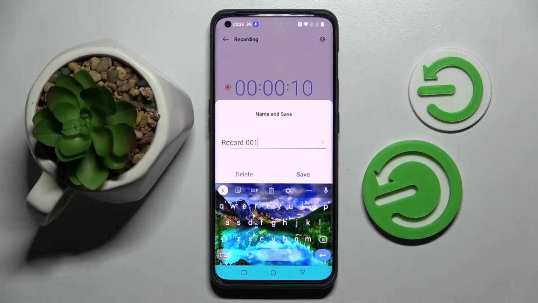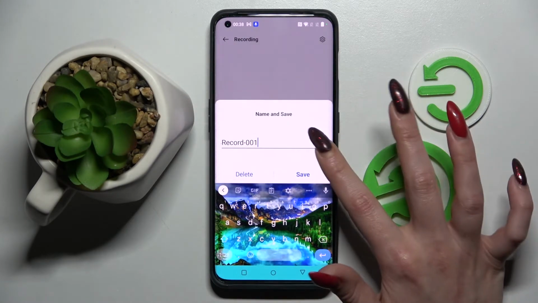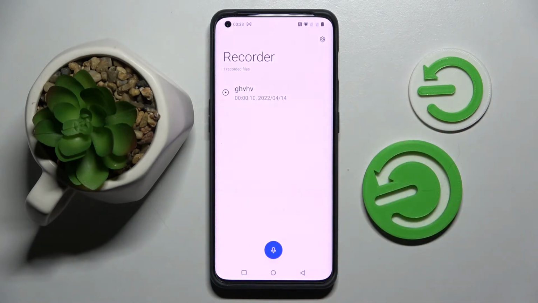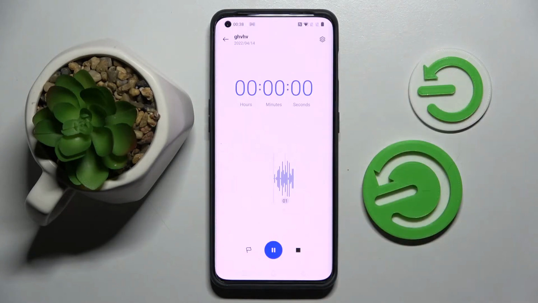Now you can delete your recording right away by choosing delete from here, but you can also name it and save it by choosing save. As you can see, my recording is over here. If you want to play it, you need to click on it.